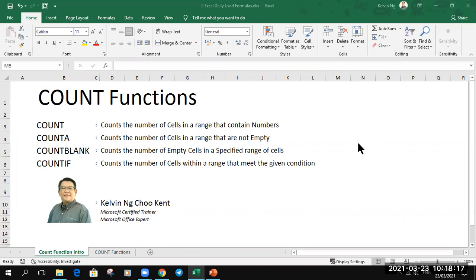Today, I'm going to talk to you about the COUNT function. There are four count functions that I am actually going to share with you in this video. Number one is the COUNT function alone, which counts the number of cells within a range that contains a number. As long as the cell has a number, it will count. It will just ignore whatever cell contains text or is blank.